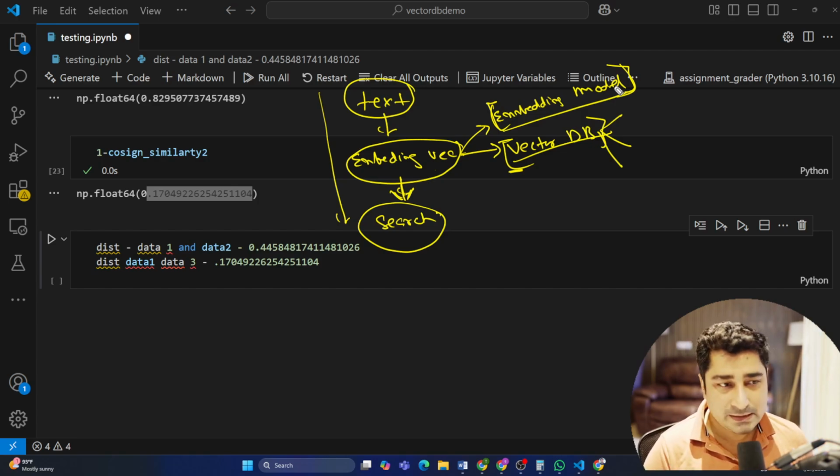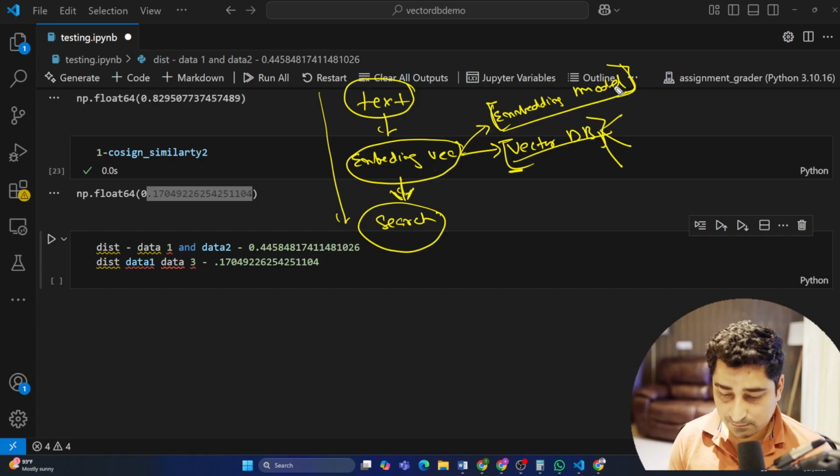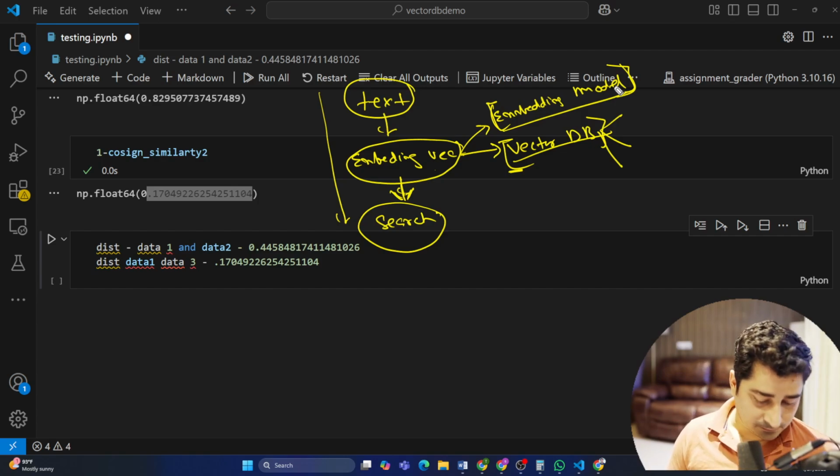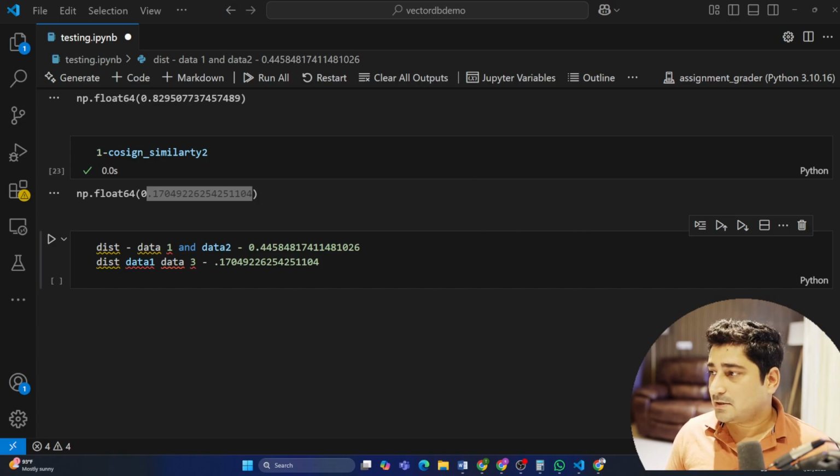Maybe our interpretations are different, but yes, a simple meaning is: closer the angle, less the distance; wider the angle, more the distance. Okay, so this part is clear. Now let's start doing it with respect to ChromaDB.